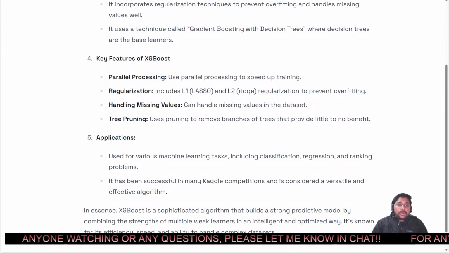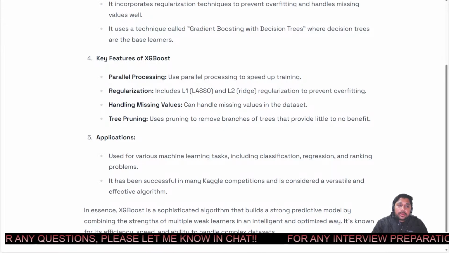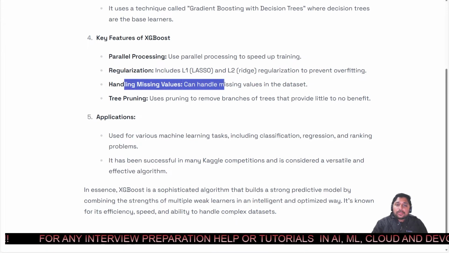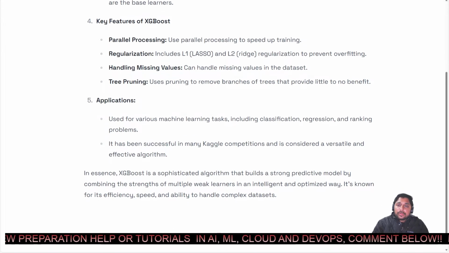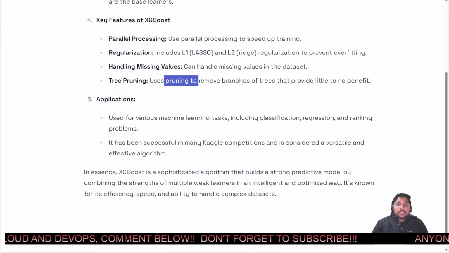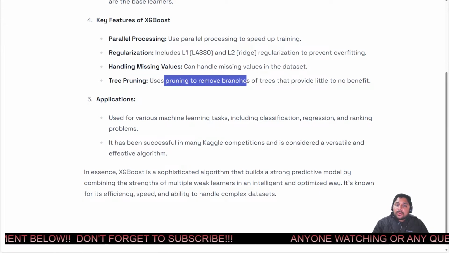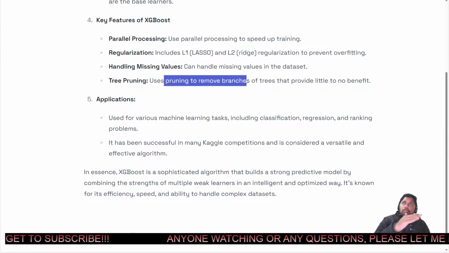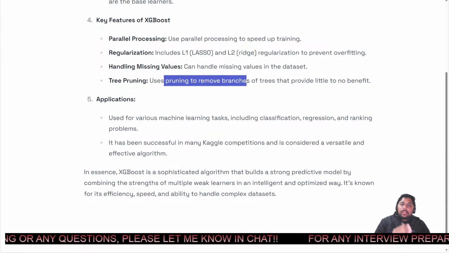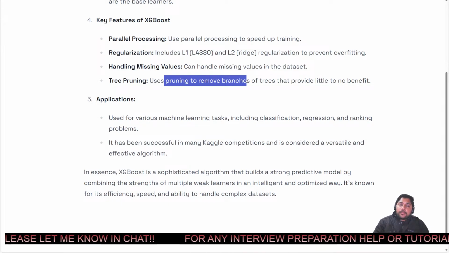And then we already talked about regularization as a key feature of it. Then handling missing values, we also talked that it can handle the missing values in the data set. Then there is tree pruning, which it uses to remove branches. If it sees that a branch no longer contributes and it is already covered by the previous model, then it will try to remove that tree branch, and you will get the maximum output model from that.